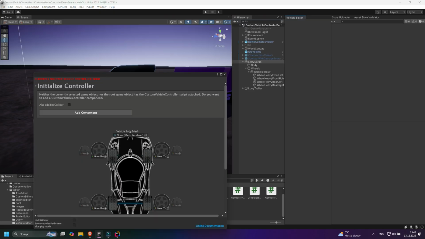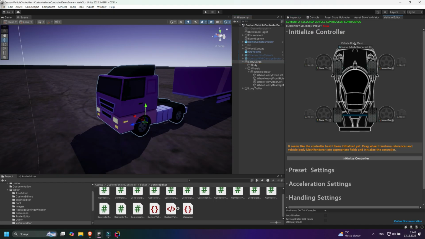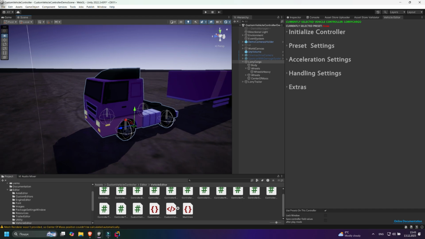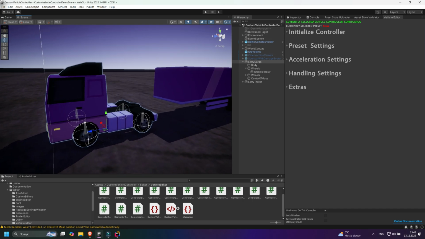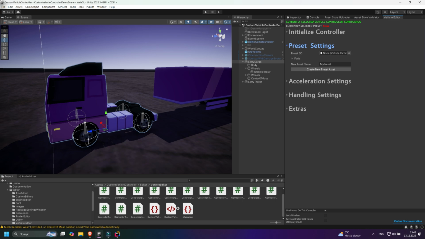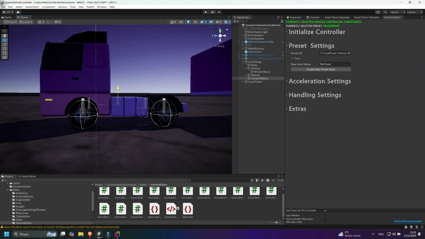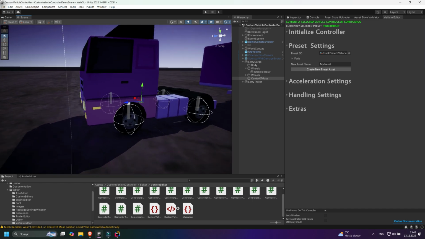Open the vehicle editor window, select the truck, and click the Add Component button. Next, drag and drop the references to the wheels and, optionally, the brakes. If your vehicle has more than 4 wheels, that's not a problem. We'll come back to that in a bit. Next, enable the Use Presets toggle and assign a preset scriptable object to the vehicle. For better stability, you should also move the center of mass closer to the engine and the ground.